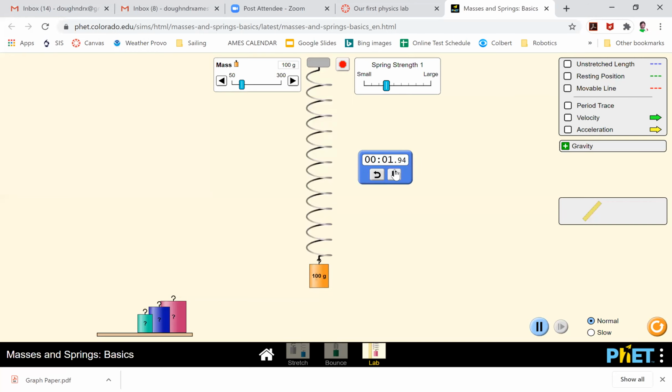1, 2, 3, 4, 5, 6, 7, 8, 9, 10. Okay, so now I take the time that I got and I divide that by 10. And so what I've done is I've averaged out 10 cycles. So I would report the period as being 0.817 seconds. So by using this trick, I can get good reliable numbers even though it goes really fast like that.